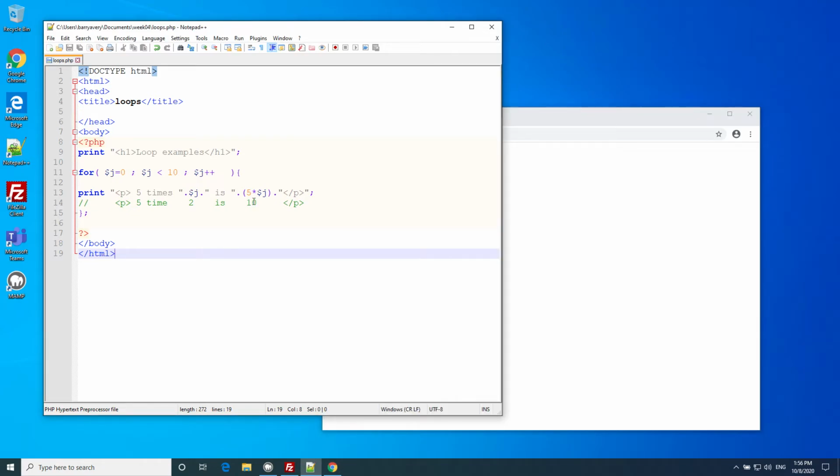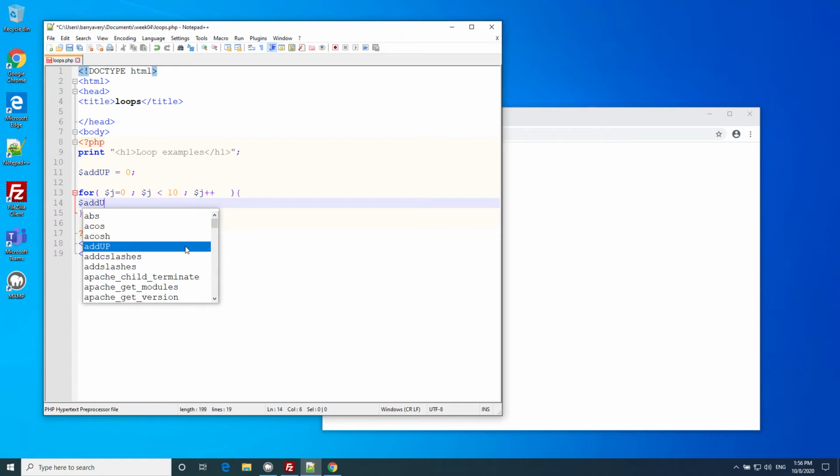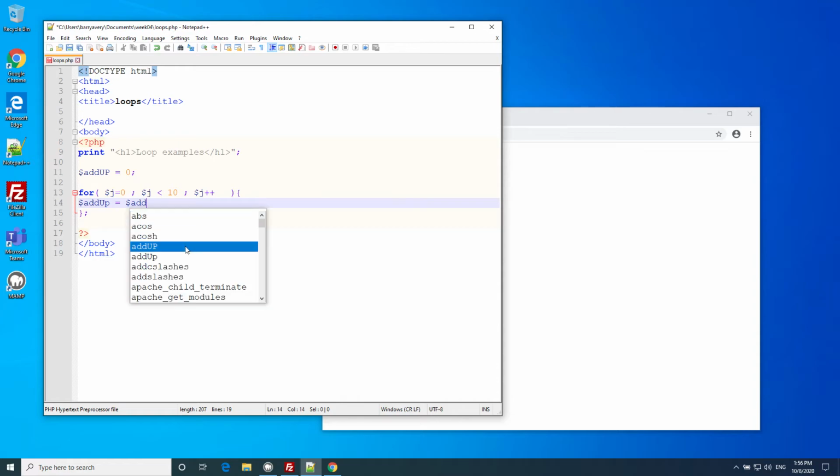Now, the examples that I've shown so far actually print. It doesn't have to be a print statement. It could be anything that's going to involve the use of j. So we could keep a running total or something. Let's say we've got a variable called add up, and I'm going to give it an initial value of 0. And what I'm going to do with it is add onto it. So I'm going to take add up, and add on the value of j.